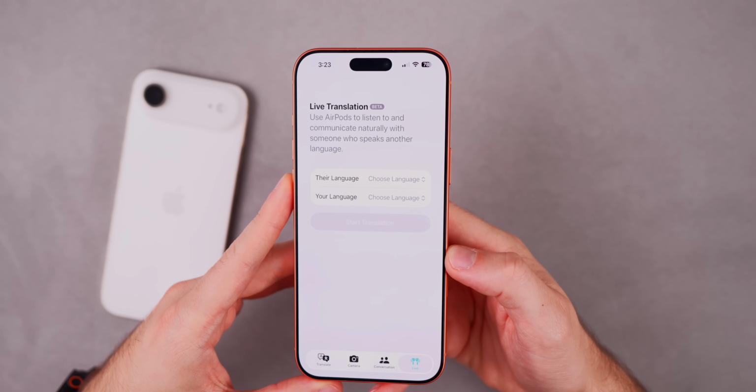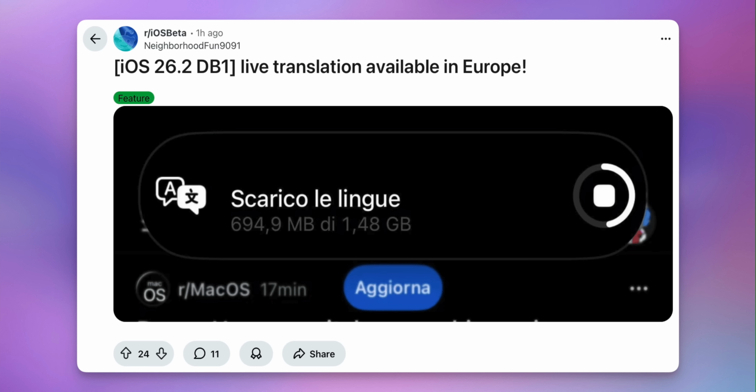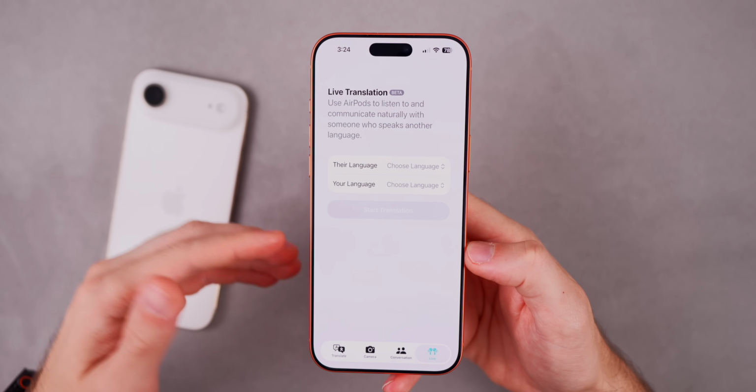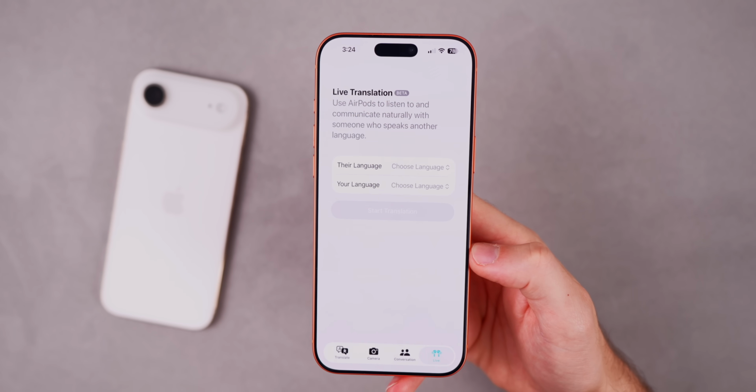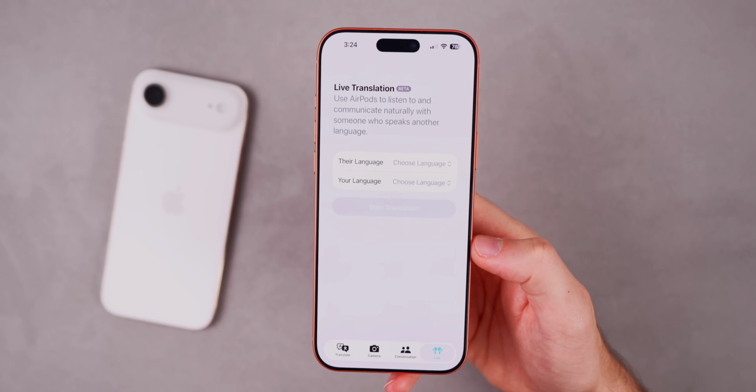Also, the live translation feature is coming to the EU with iOS 26.2 because Apple said that this is coming in December, and we're most likely going to see the final release of iOS 26.2 in December. So presumably we will have AirPods live translation support in the EU with this first beta.